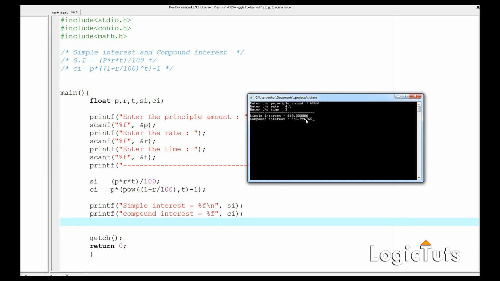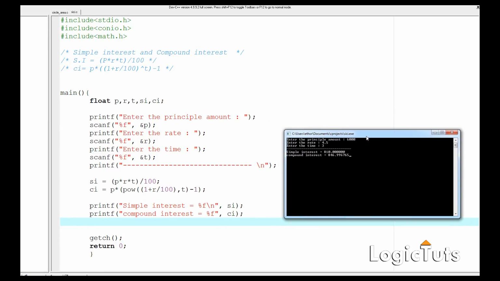Okay, so this is how we program for simple interest and compound interest. In the next program we will get into another basic C program. So I hope you will follow our next lecture too.